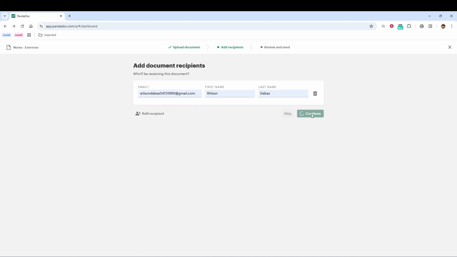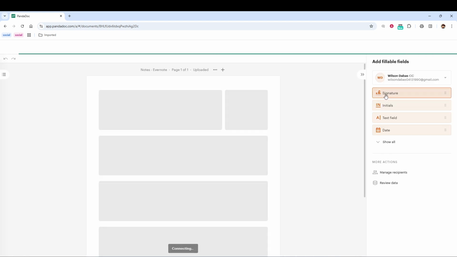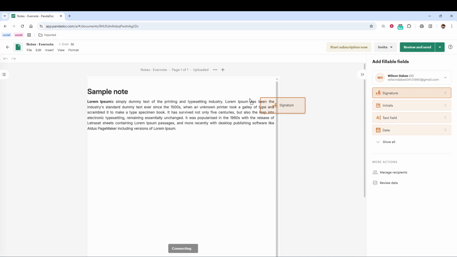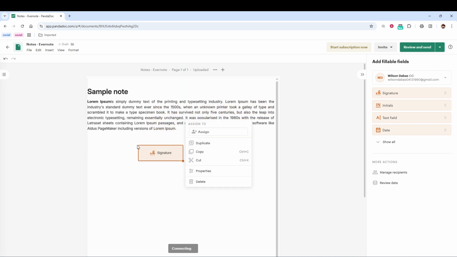Now you'll see your document on screen with a panel on the right containing different fields you can add. From this panel, drag a signature field onto the document and drop it exactly where you want the signer to sign. If there are multiple signers, be sure each signature field is assigned to the correct person in the settings for that field. Take a moment to line things up neatly so it's clear and professional.